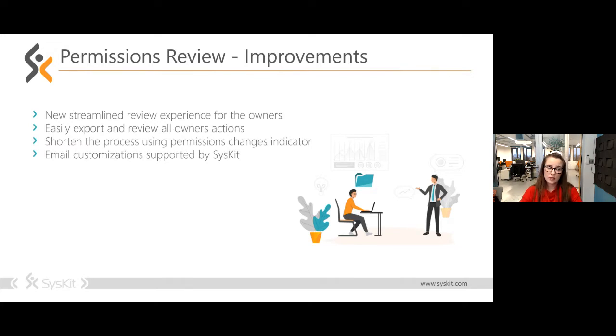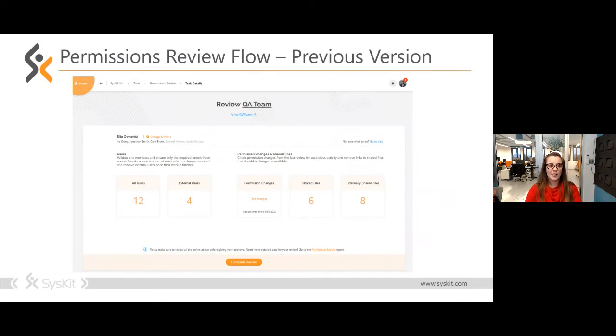And the last part is that you can customize those emails that are sent to your owners. From now on, Syskit Point will take care of all the hosting for the logos and any customizations that you add.